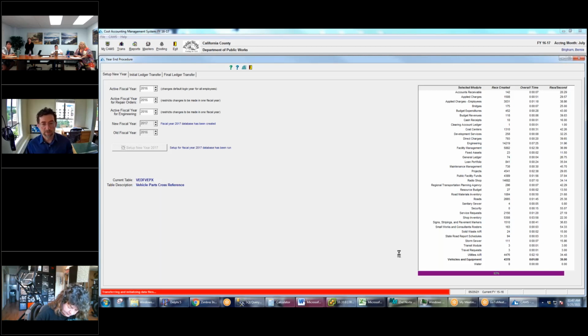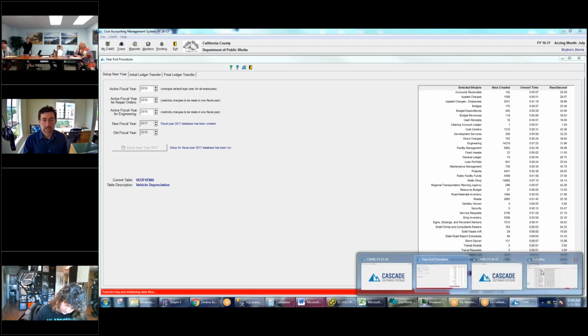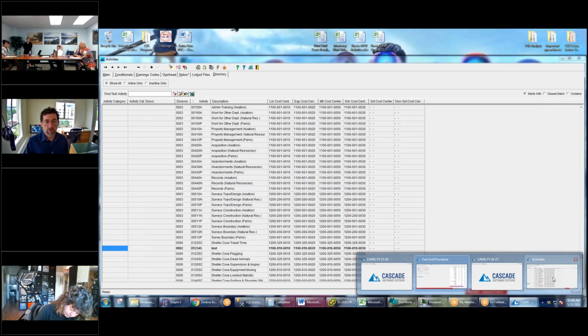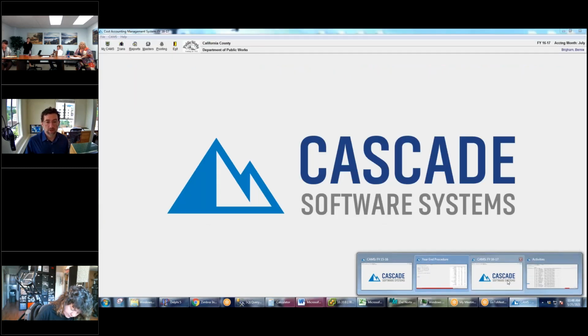Now this is a parts cross-reference table that I have in my vehicle master. These are vehicle translations for your fuel card lock, things like that. That's one that could probably be in the static database, huh? Getting closer. Vehicle depreciation. So just like at any time, I can enter time cards now in the new year.